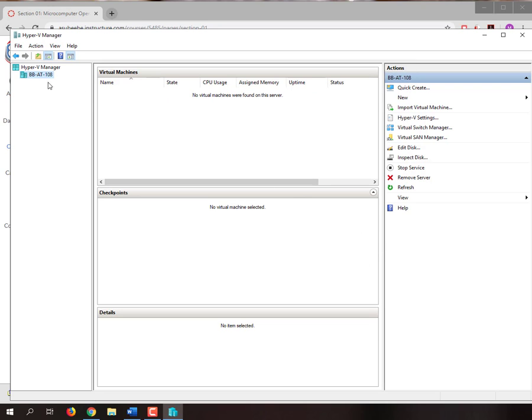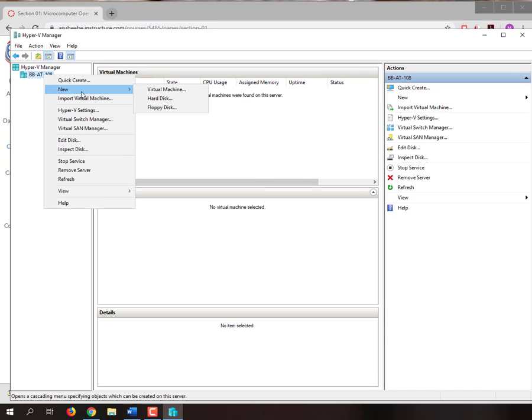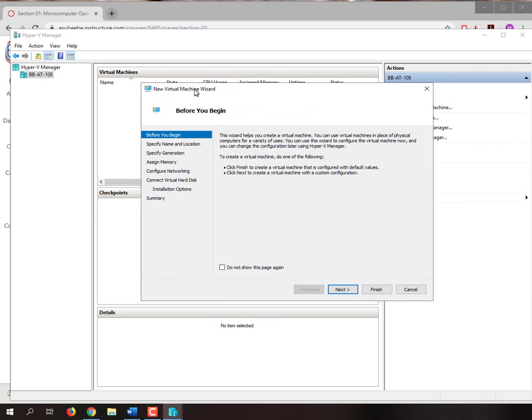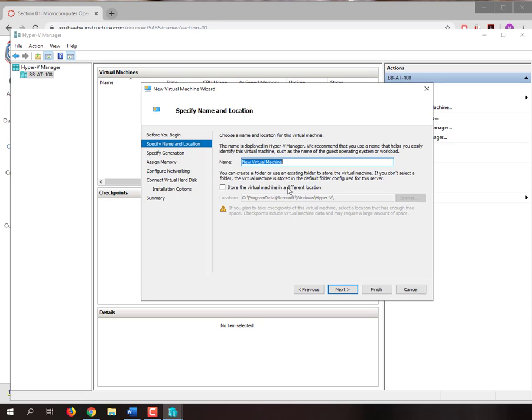Now I'll create a new virtual machine. I'll right-click my computer name, go to New, Virtual Machine. I'll follow the project 2-1. And in the project it says the virtual machine name should be called CentOS with a space and a 7.